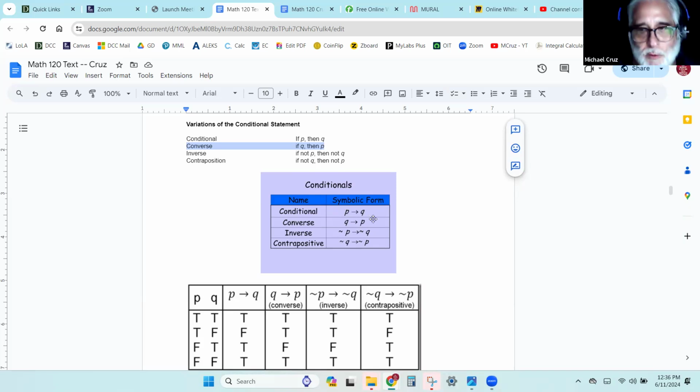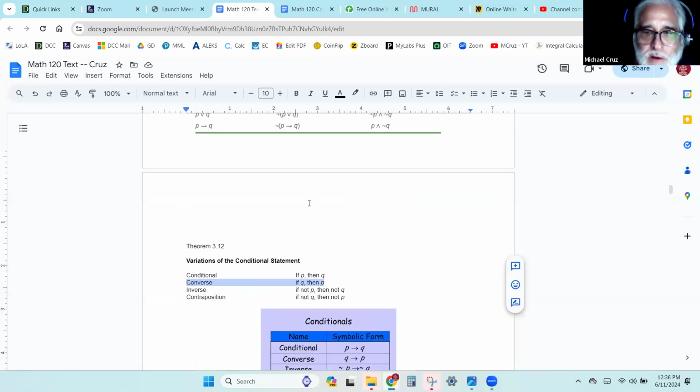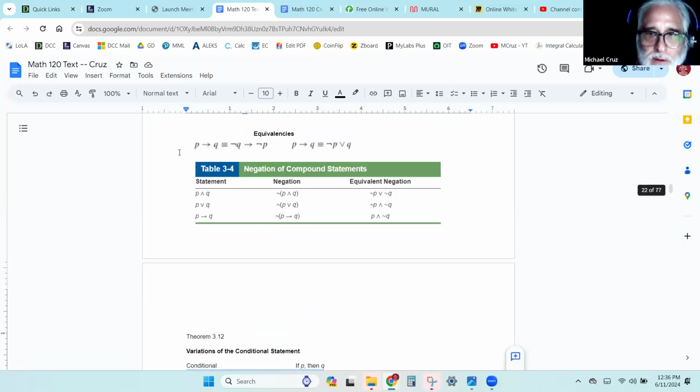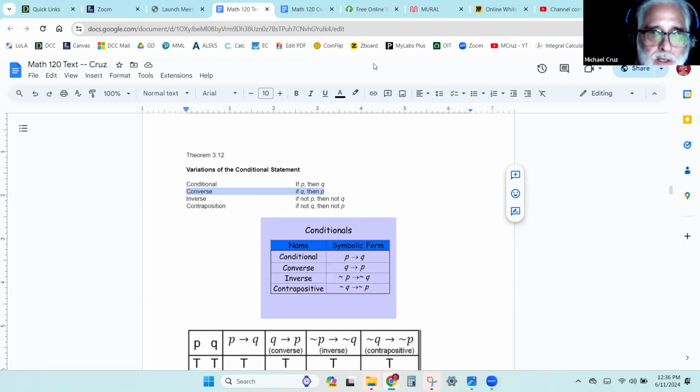The converse is where we swap the antecedent and the consequent. The inverse is when we take the same order as the conditional statement and negate each statement. And the contrapositive is where we do both. We take the order of the converse and then negate each statement separately. Now, I have up here this first equivalence right here, because these two are equivalent. So I'll just put that equal sign there to show.